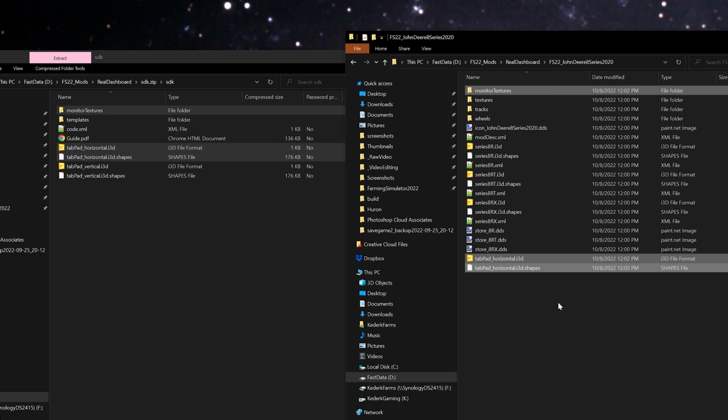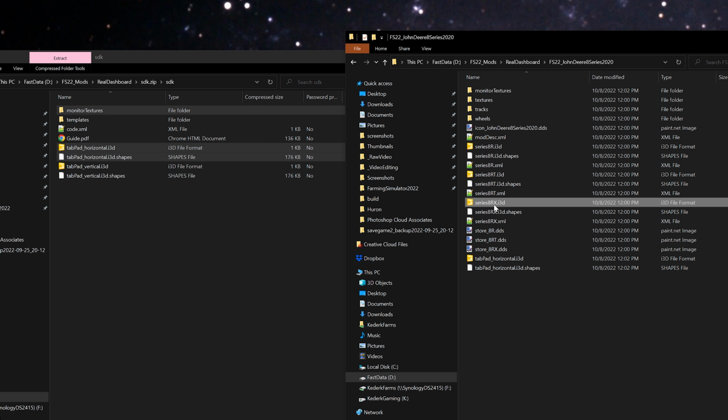Once the files are copied, we'll need to find the i3D file for the vehicle we wish to modify. In our example, there are actually three separate vehicles in this pack. We're only going to be modifying the 8RX today. To open this i3D file, we will need to have the Giants editor installed, and then we can edit this file simply by double-clicking on it.